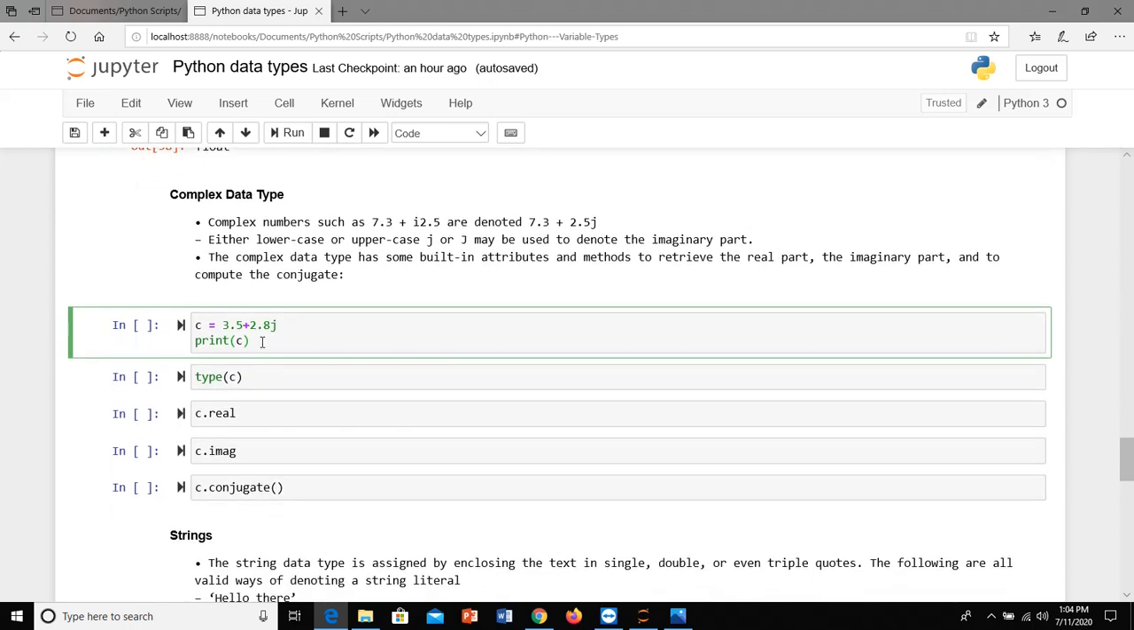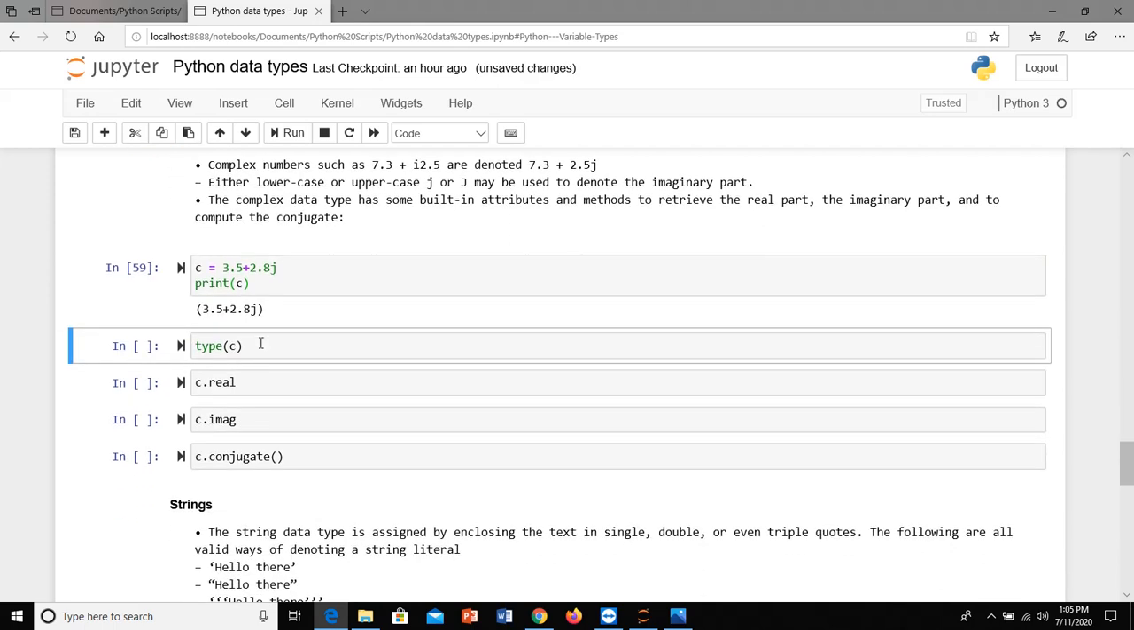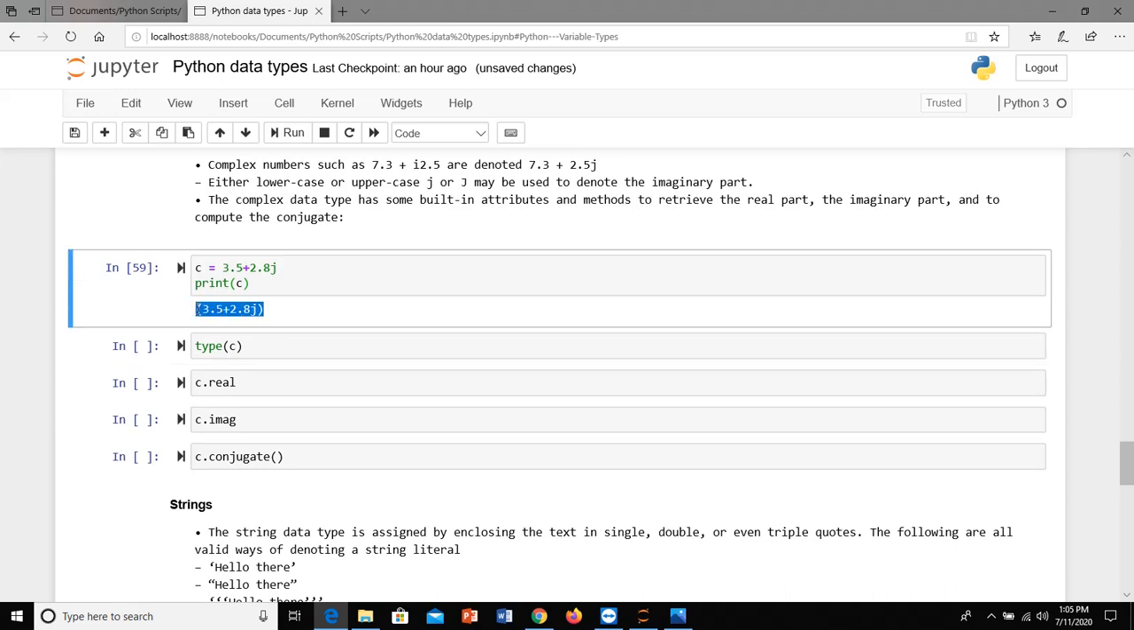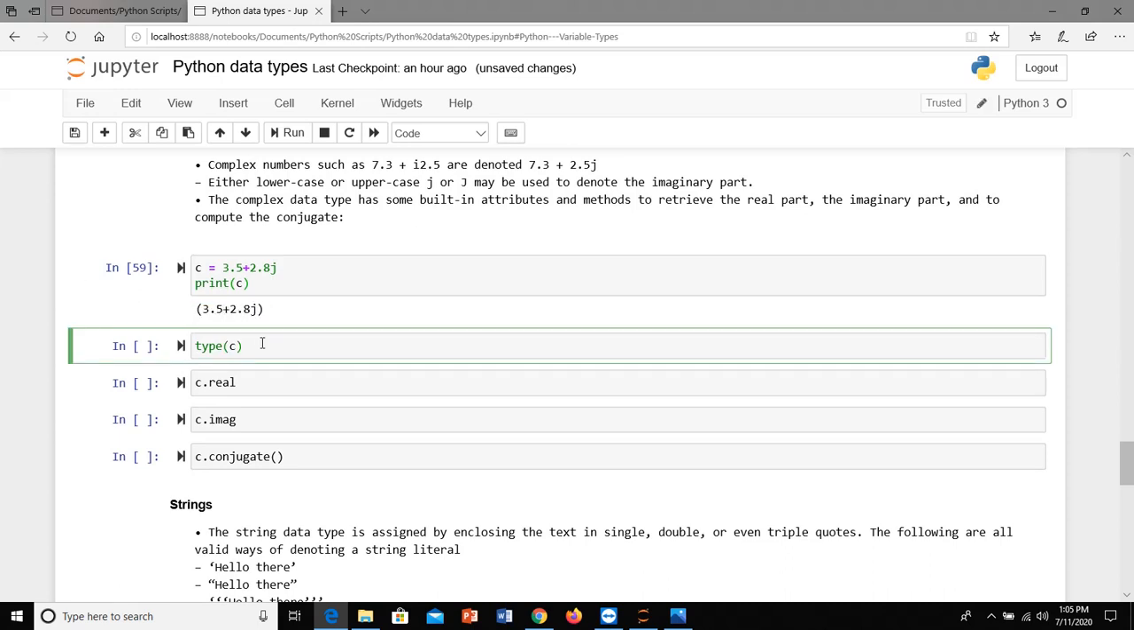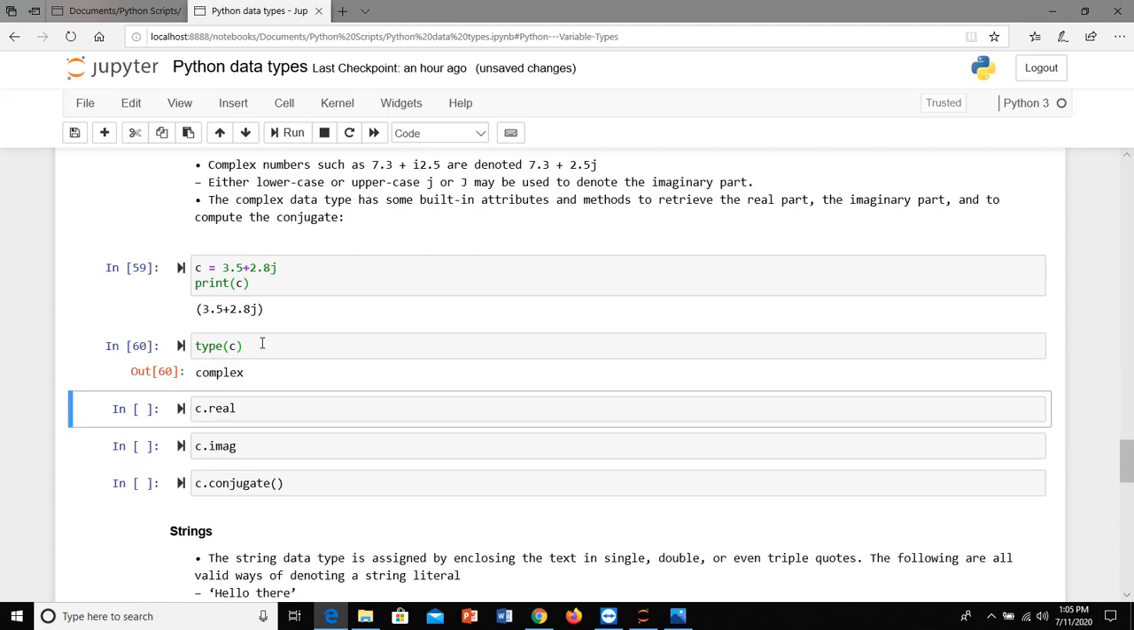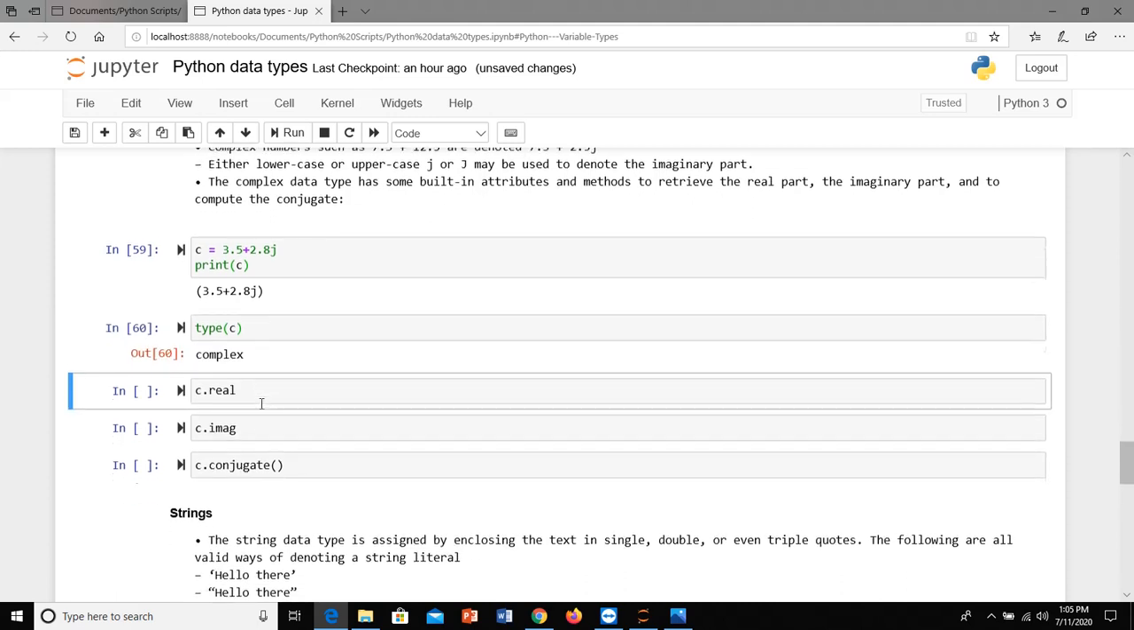We will first assign a value 3.5 plus 2.8j to a variable c. Then we will print what is in c. We can see c has this complex type data. If you check the type of c, it will display complex. So it is a complex number.